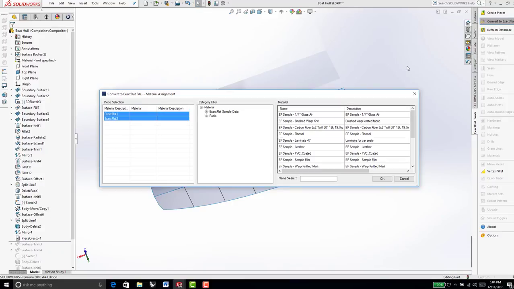Now it's going to come up with this, which is the material database. Our software works on a material database. The material database stores all the information on different materials. In this case, I'll make a carbon fiber part out of these two pieces. So I select carbon fiber.